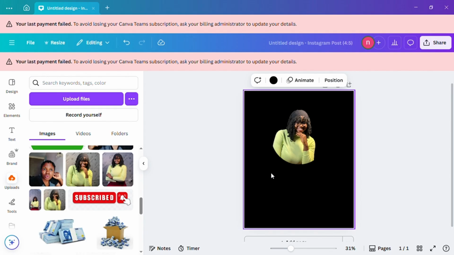But in this case, I actually don't want to remove background of this picture. I'm going to simply go back to the previous background. So I'll use this undo arrow and click on it so it takes us back. You can see we're already back here.